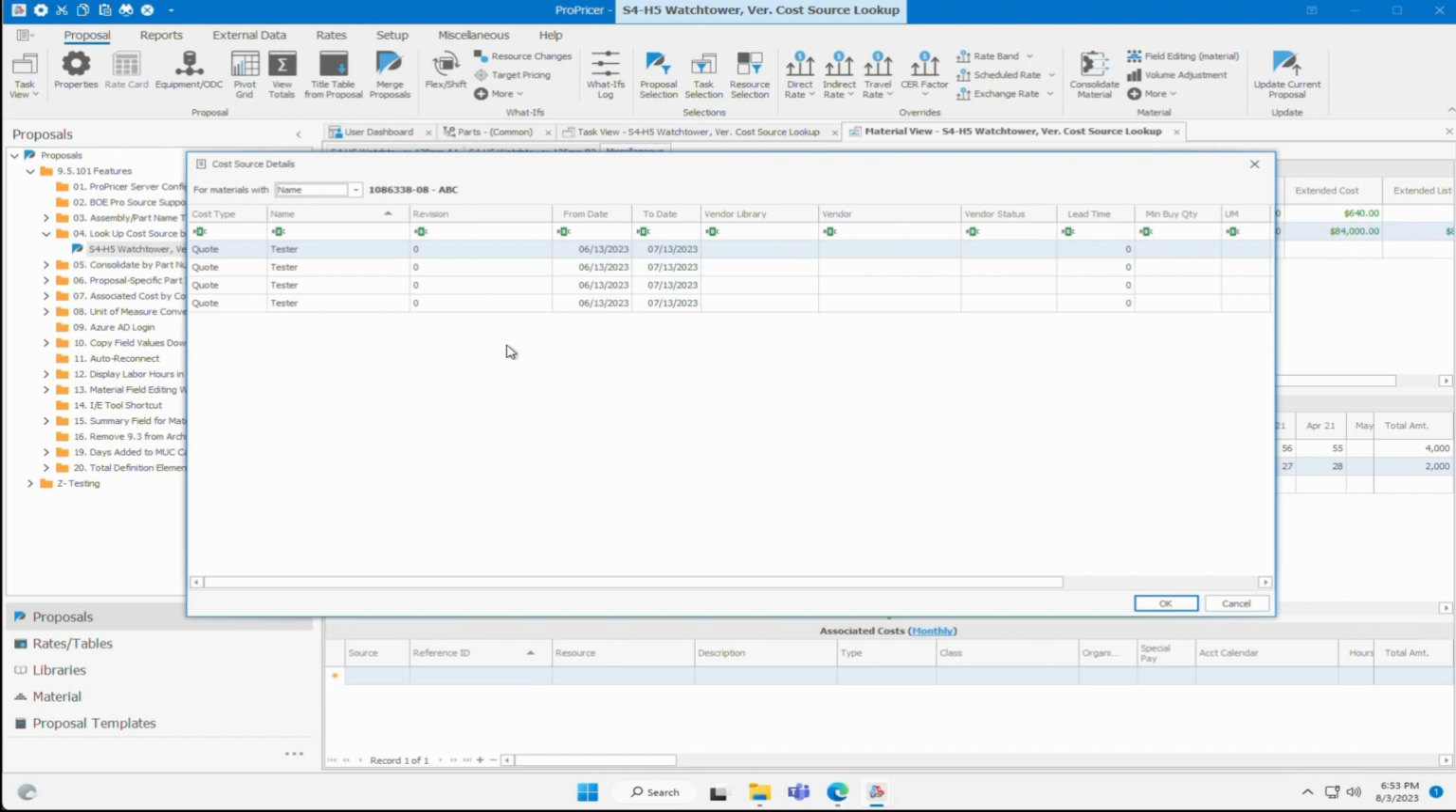So you might be thinking, okay, where is everything else? I know for this particular part I have a ton more cost sources, more quotes, more POs, and so on and so forth. If you look at the top here, we are looking at cost source details for materials with the name. So that new unique name that we've set up.